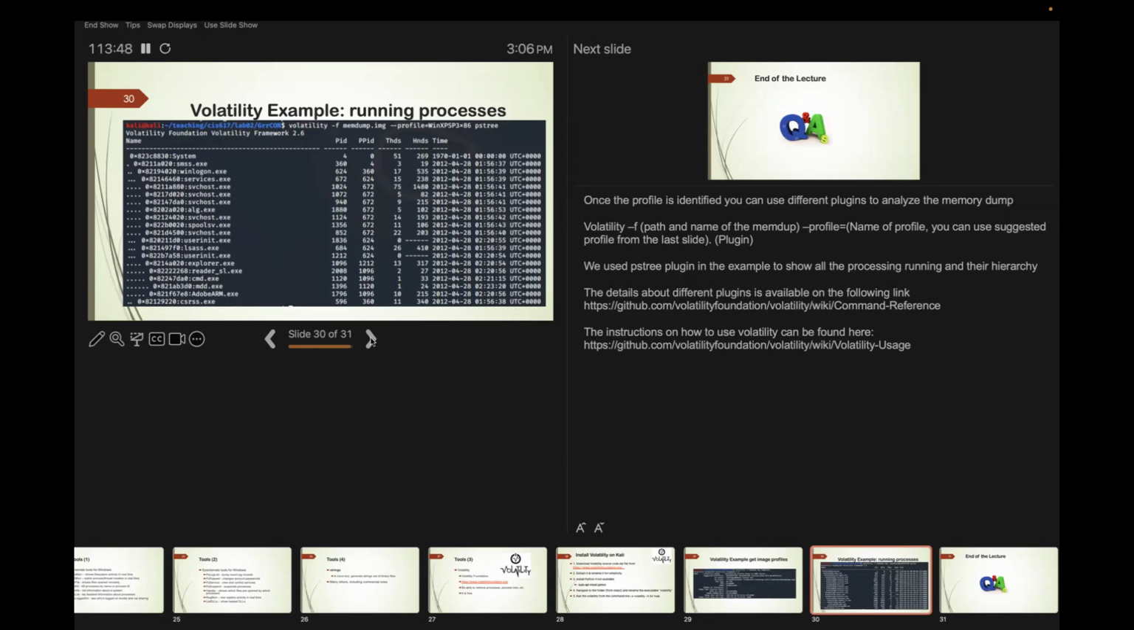There are many other plugins as well that you will be exploring in your Lab 3. This was just a basic demo to show you how Volatility and its internals or strings look.